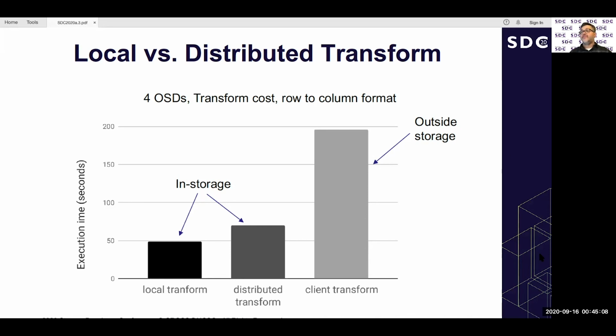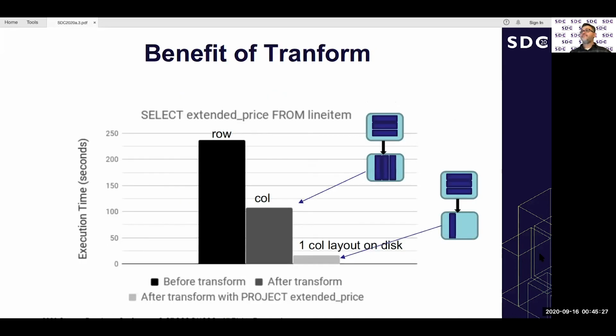You can see the local and distributed, these happen inside storage, right? The local doesn't use any network, distributed does use network because objects send data back and forth to each other. But it all stays within the storage layer, and on the client-side transform, as if we would do this row to column by reading it into the client, transforming it, and writing back down. You can see the transform cost is reduced by keeping it within storage.